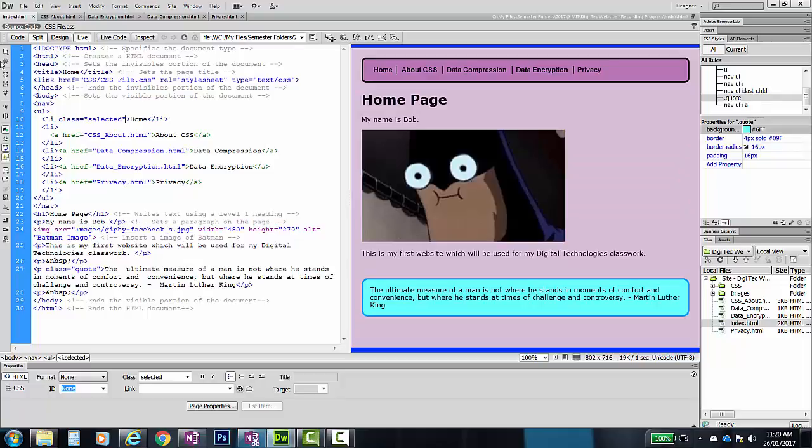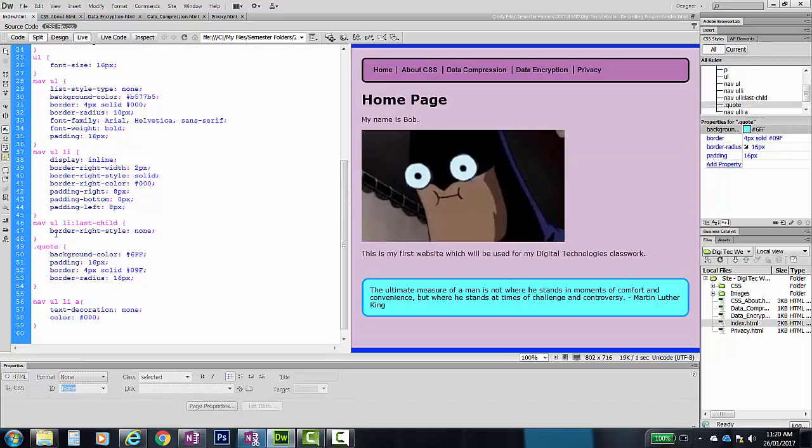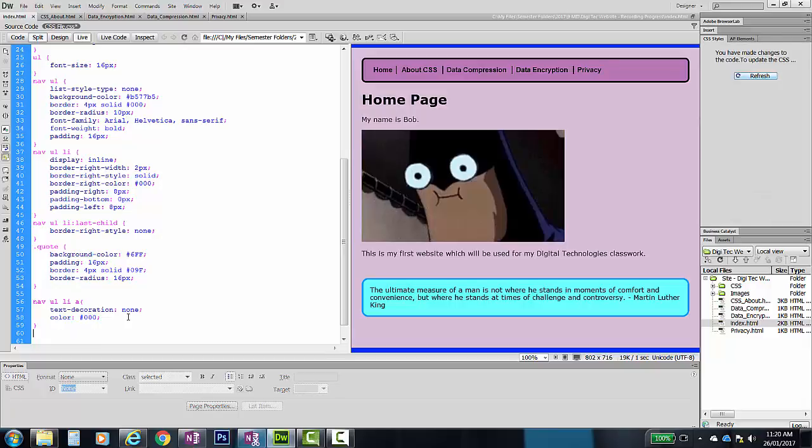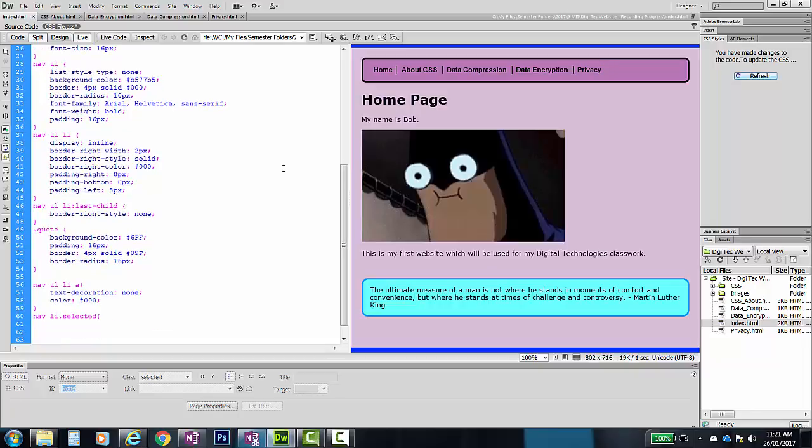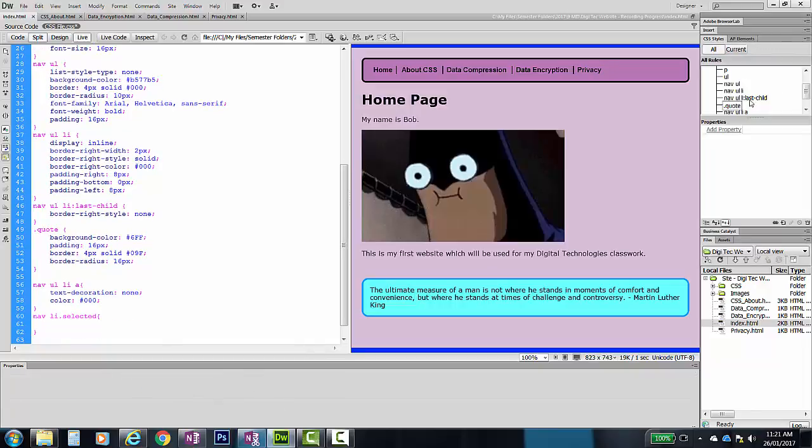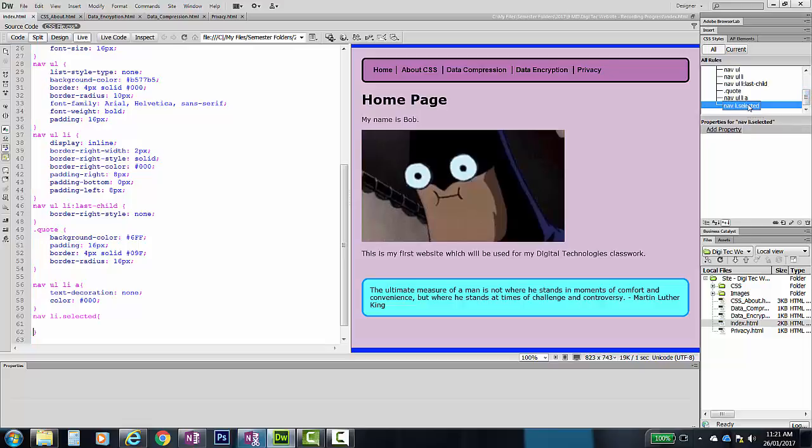So now we need to come back to our CSS file and add a new class. So down at the bottom we're going to create the class nav li dot selected, because the class will happen under a navigation section only. Open up with the curly brackets and close the brackets. If we refresh that now, we should have a new choice in our rules section.